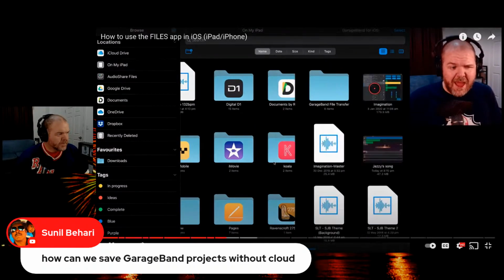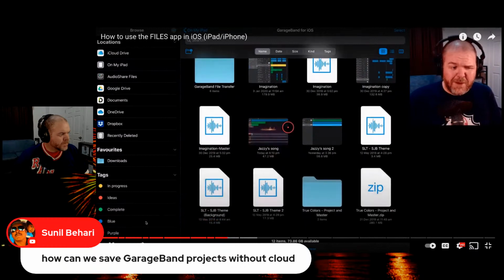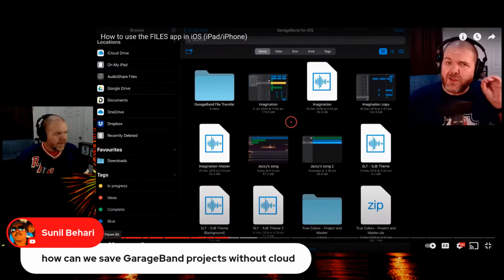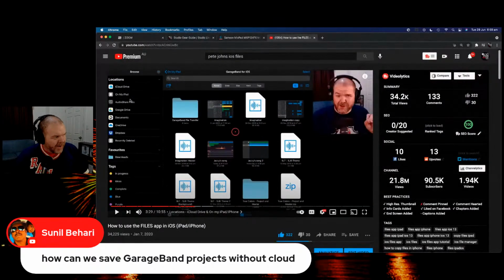So for instance, in GarageBand for iOS here, I've got a bunch of projects, and these are saved just to this iPad. That's the thing to keep in mind: when you use the On My iPad location versus iCloud Drive, it just saves it on your device. Which means if your device goes for a swim in the toilet, guess what? You lose all your stuff.